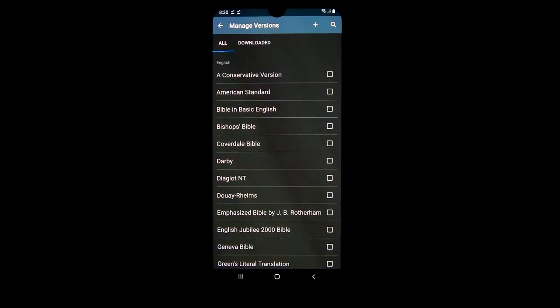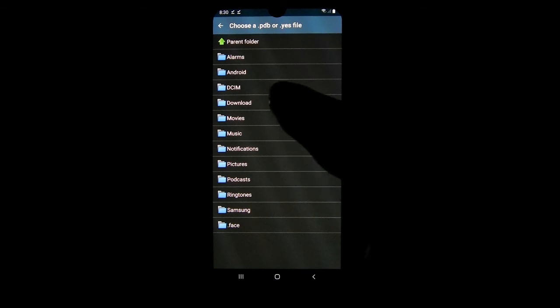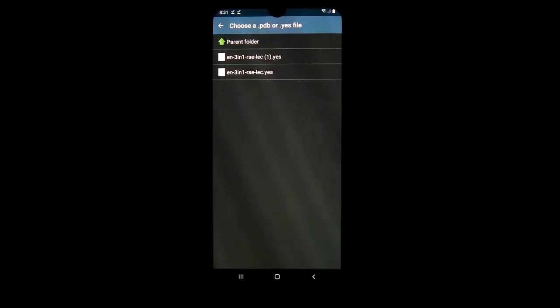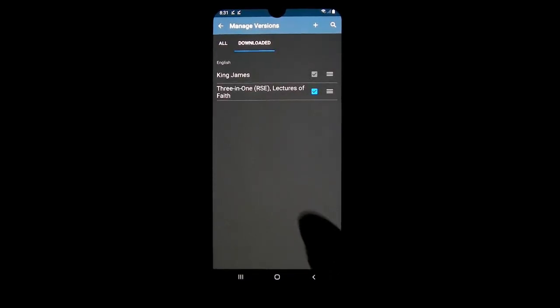To install one of the other Bibles, you can select it from the list. Or to install the file that we just downloaded, click on the plus symbol in the upper right corner, and then select From Local Storage. And then select the download folder or the location where you stored the file. Select the file that begins EN3-in-1-RSE, and that will end with a .yes extension, and it may either have the lectures or not the lectures, depending on which one you loaded.